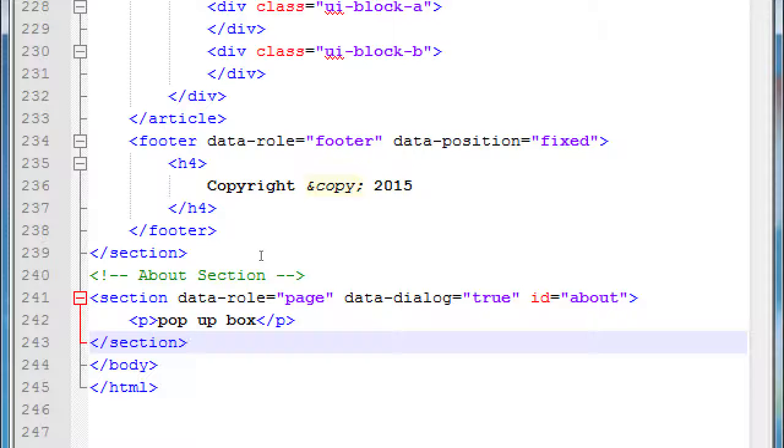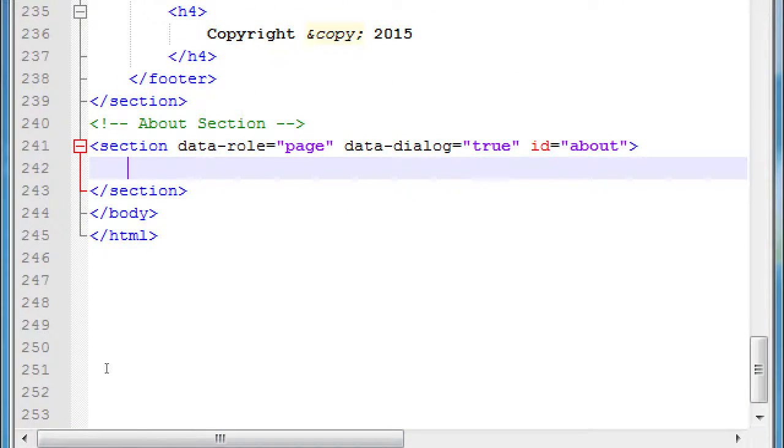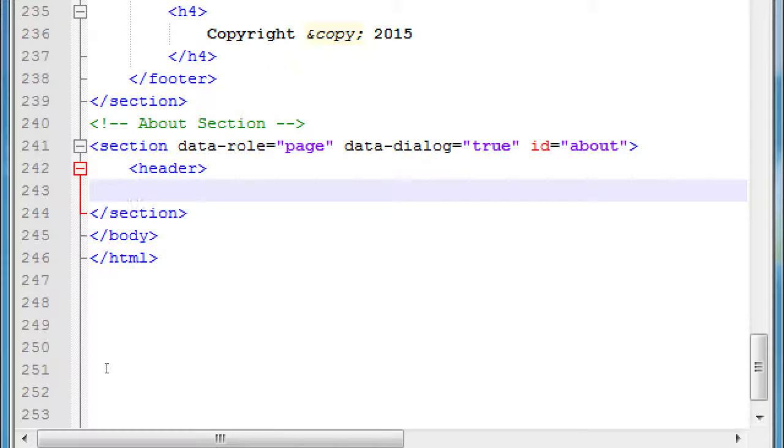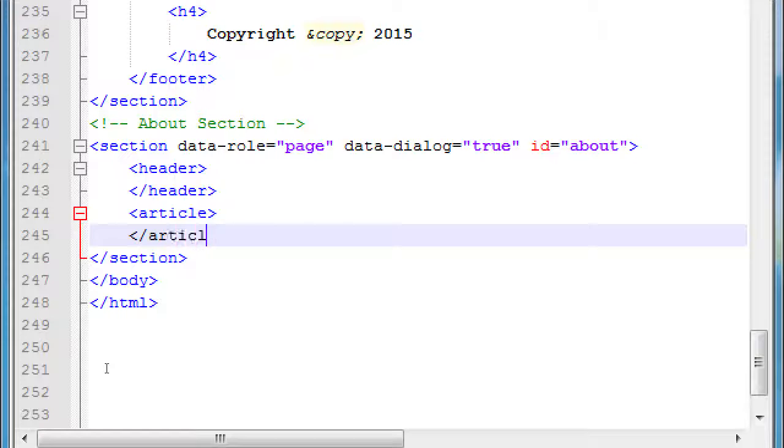Well, because this is a section, it can also take a header section, a content section, and a footer section. That's why it looks so incomplete. So actually, let's remove that pop-up box text, that paragraph. We've just got section. And we will add to it a header and an article, and then not a footer. We don't need a footer. It's going to look weird, a pop-up box that has a footer. You don't quite see that. You could if you want to, of course.